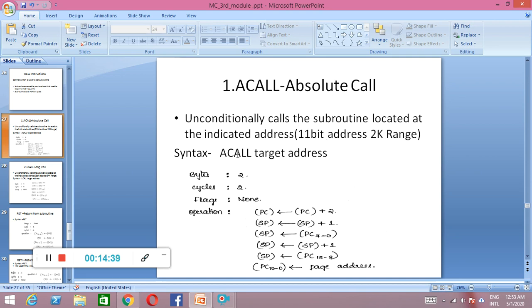So we are going to have the syntax call with the target address. The target address will be 11 bits, right? The byte size for this call instruction is 2 bytes. Within these 2 bytes, 5 bits are meant for the call opcode, and the remaining 11 bits are meant for the target address, right? This is how it forms the 2 bytes, and it uses 2 machine cycles. None of the flags are going to get affected, right?